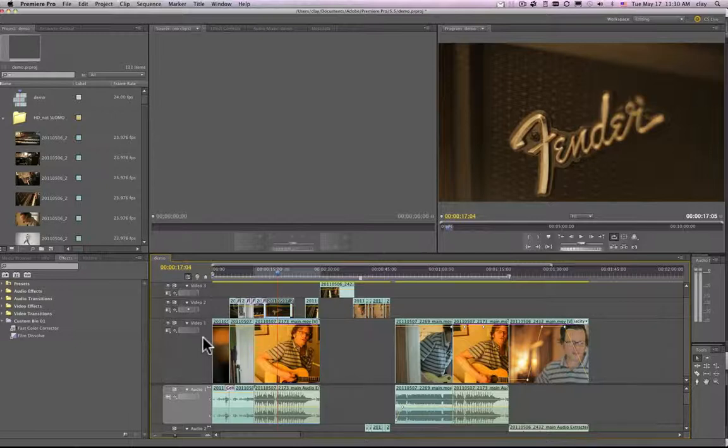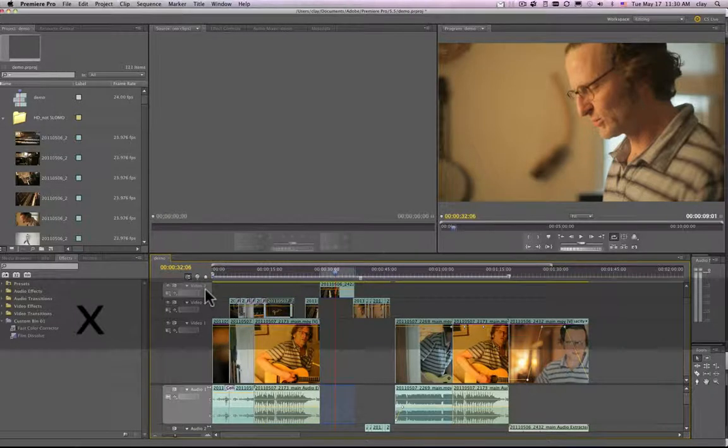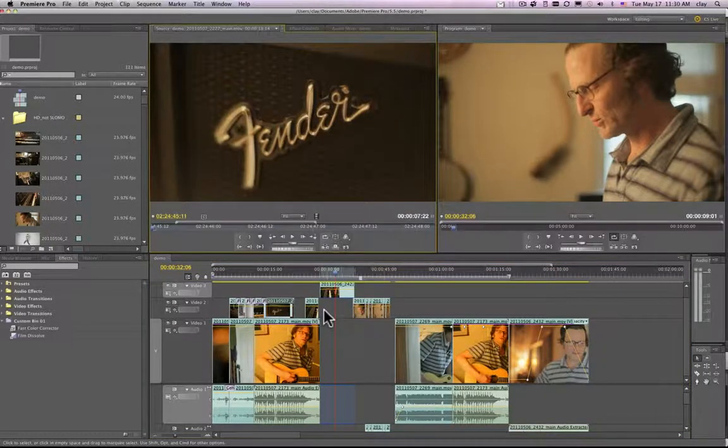So click to deselect it, go to video 2, hit X. Now it's going to mark the in and out for video 2. If I wanted to mark the in and out for this clip on video 3, click video 2, select video 3, hit X. That sets it in and out. I could right click here and also clear in and out. So this is very similar to Final Cut Pro.